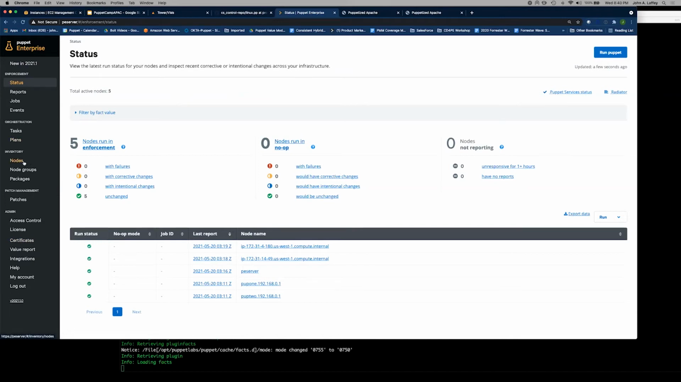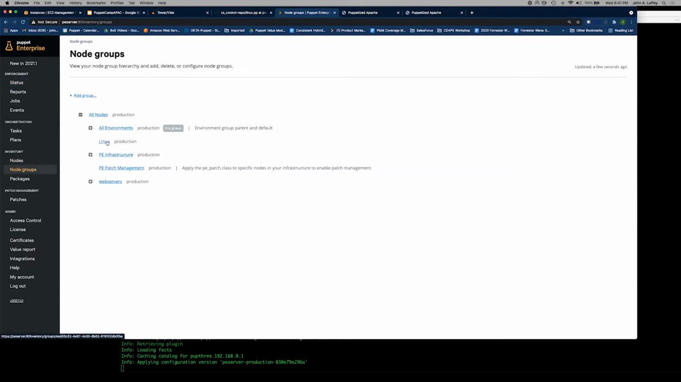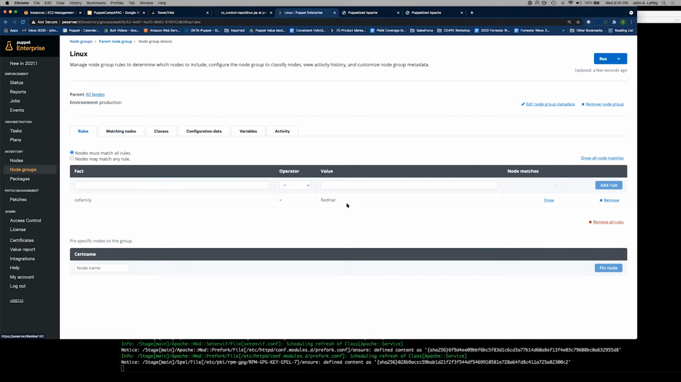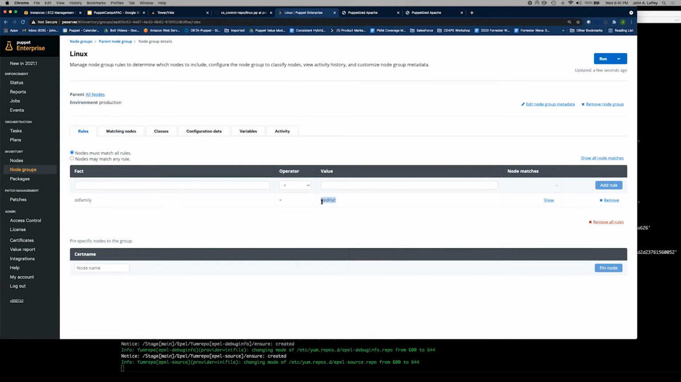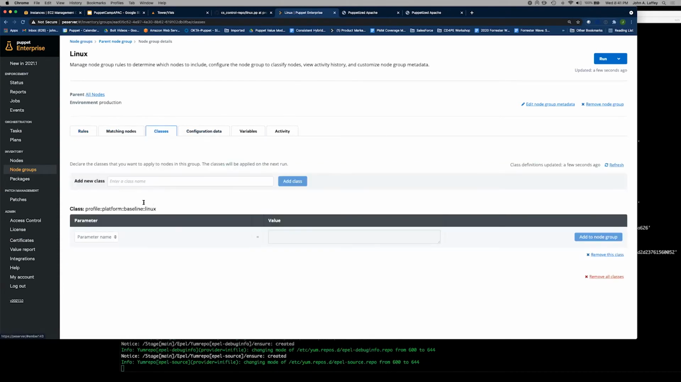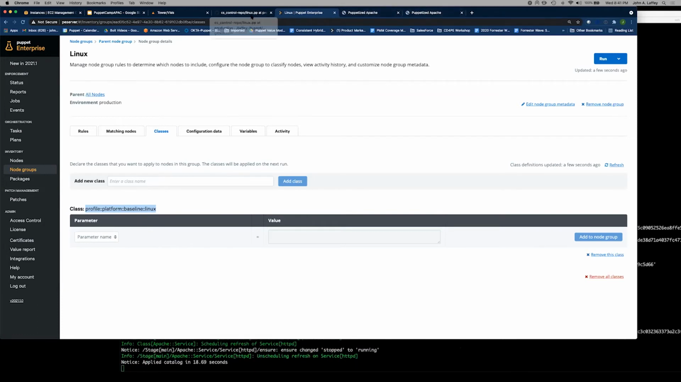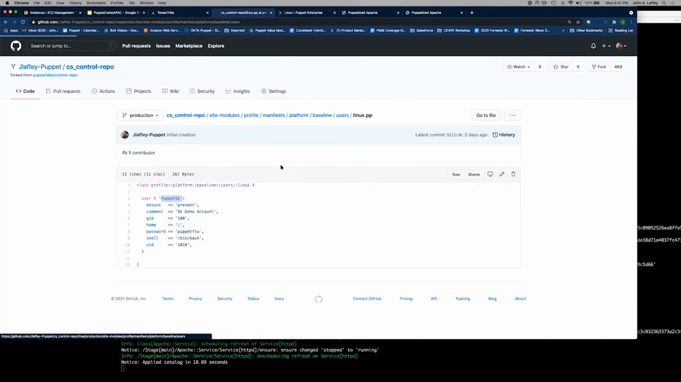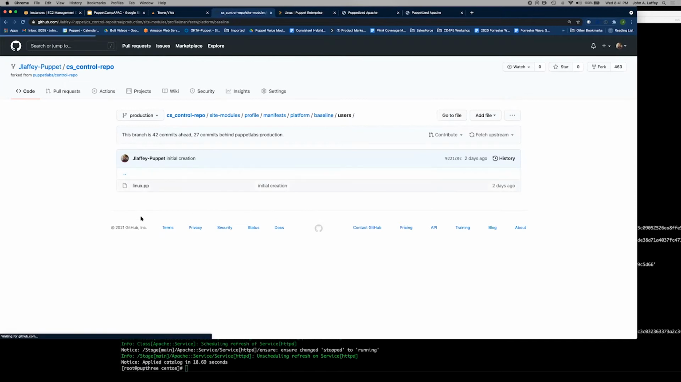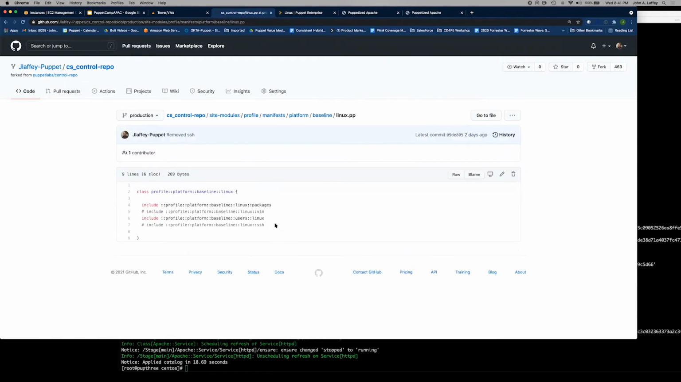So again, let me go through and show you how I set this up. The code works fine no matter what, but it's easy to demo. I've set these groups up. I have a Linux group, using a regex that says if you're a Red Hat machine, apply these classes. The class in this case is profile baseline linux.pp. This is everything that's going to be applied because it is in this group.